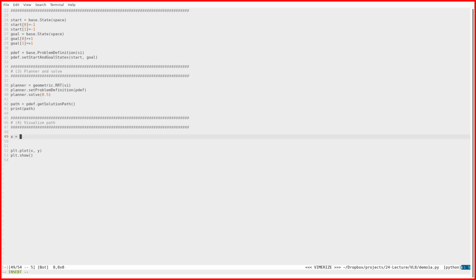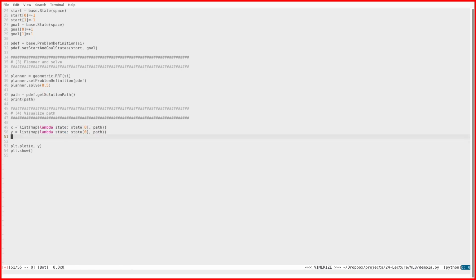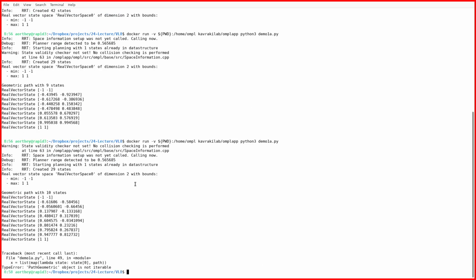And so in Python, there is this function called map, where you can just iterate over all the entries in your path. So there's this lambda function here, where you can iterate over an object, for example, over this path. And this lambda function basically executes an operation on each of the states in the path. And here we want to just get the state 0, which is our x coordinate. And we will create a list of that. And we will also do the same for y. And so this should plot us the path. Let's see if this works.